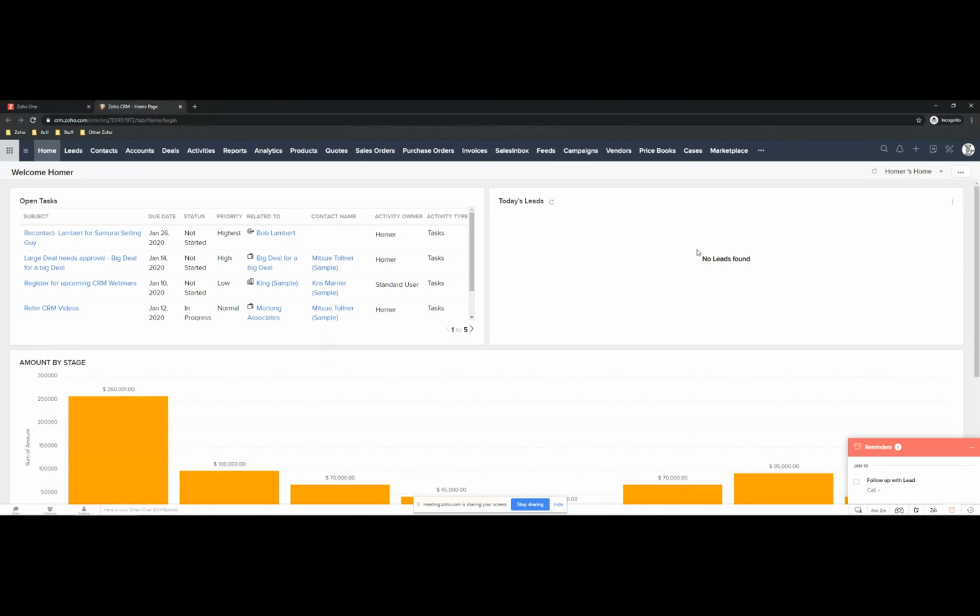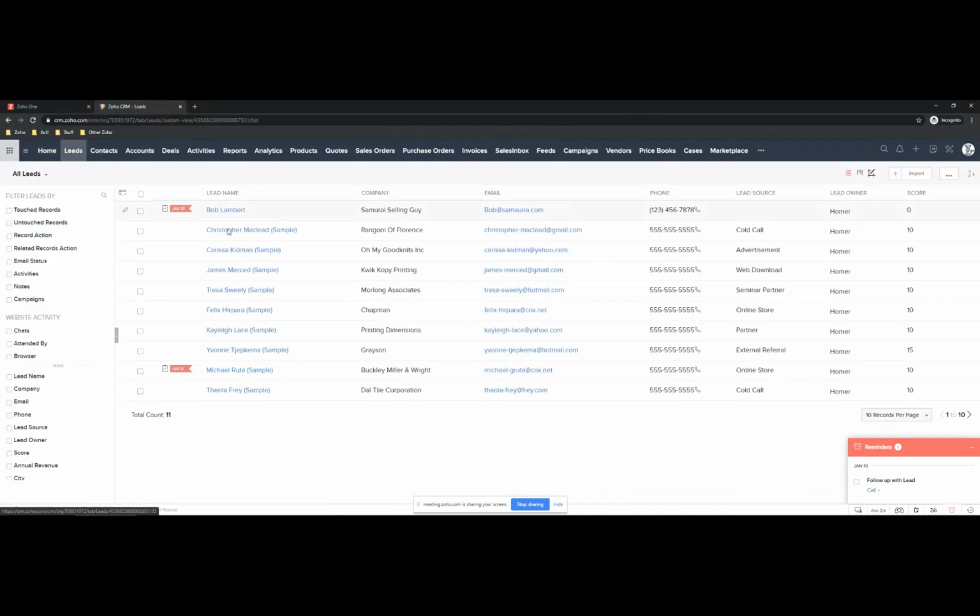And I got a little panel here that says today's leads, there are none. So I'll go to leads. That just means we didn't create any today. We've got some sample data in here, but I will actually create a lead.